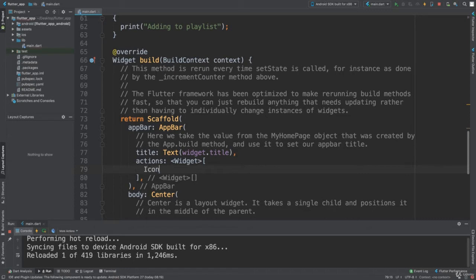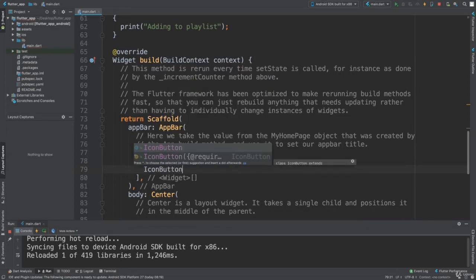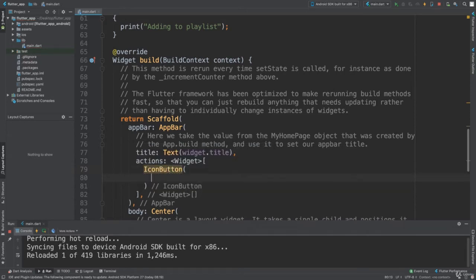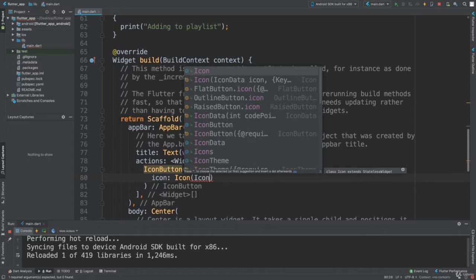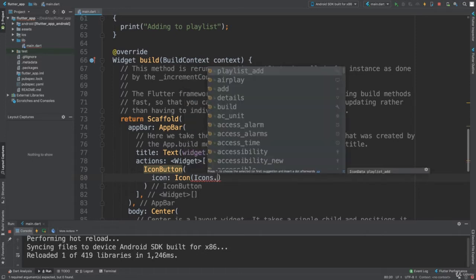So you can do icon button, and in here we need an icon. So we just do icon, and we can use the icon constructor, go to icons dot, and here are all of the different icons that you can leverage. There are a lot of icons built in. It's one of the things I love about Flutter and also Android Studio. One, Android Studio will show the preview so you can actually see what they look like instead of constantly having to switch them out, so you can get a rough idea. And two, there's like so many built in.